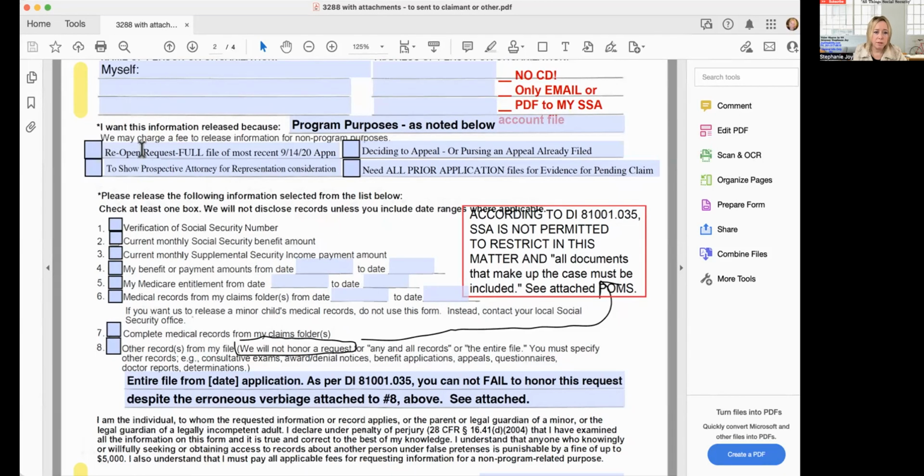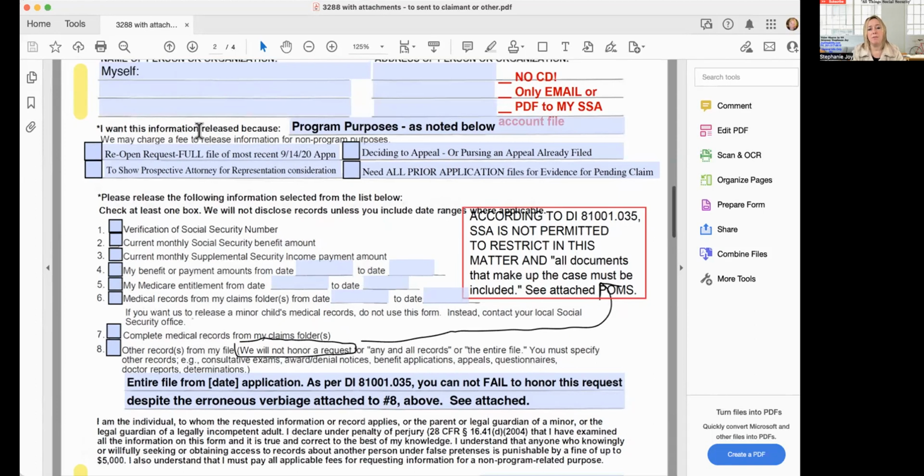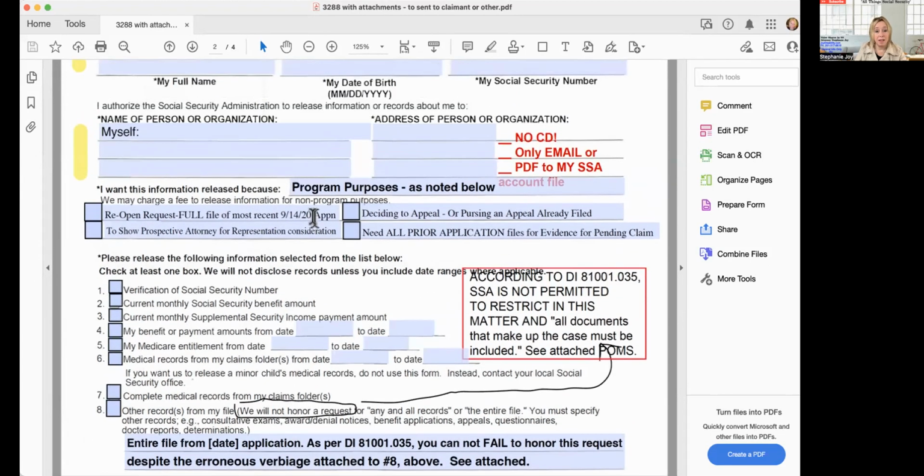Reopen request, full file of most recent. And in this case, it was a 9/14/2020 application. This would be in the case of you were denied, usually on initial or recon. And in this case, this person was denied on 9/14/2020. And you're filing anew. Sometimes when we file anew, if that prior application was denied without an ALJ hearing, because you didn't pursue an ALJ hearing, you just got denied and the person didn't appeal, sometimes we can get that old one reopened.